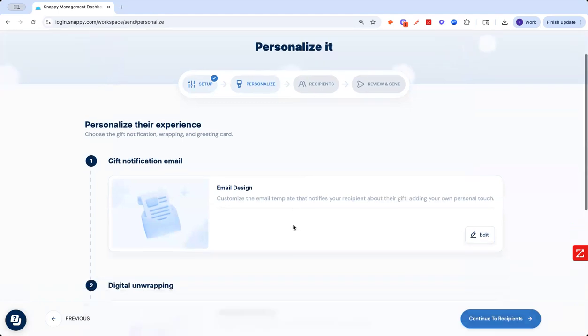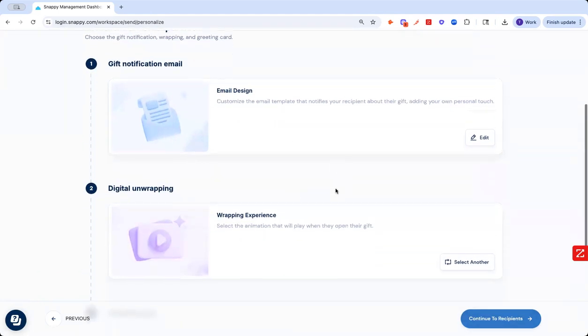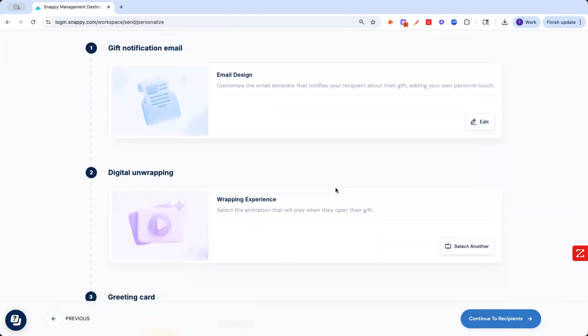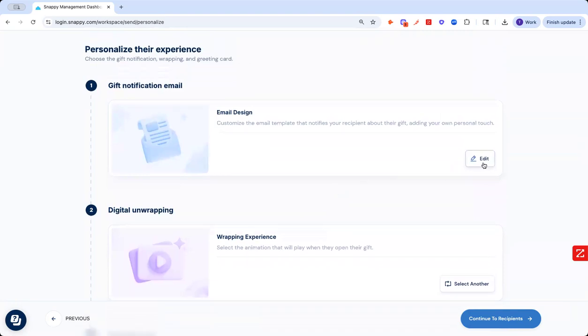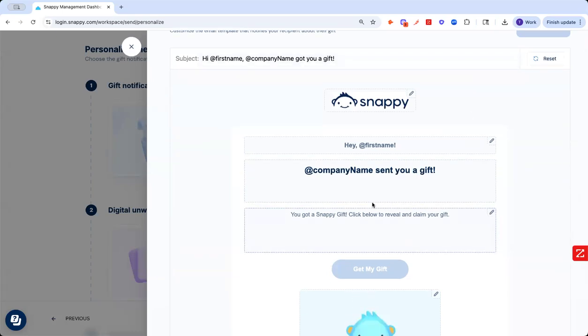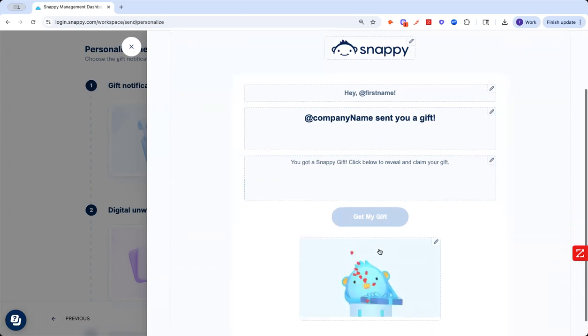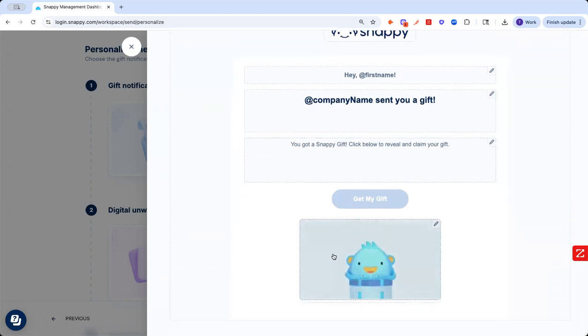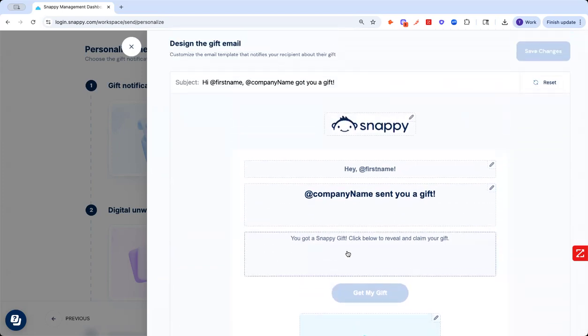And this is the fun part. So here you'll be able to customize the email design, wrapping experience, and greeting card for the recipients. So here we'll click into email design. Here is where you will be able to see your logo that you uploaded. And we do recommend keeping at first name, at company name, but feel free to go ahead and change any of the wording here, or if you have a company GIF or image that you'd like to upload. If you have made any changes, make sure to go ahead and click Save Changes in the top right.